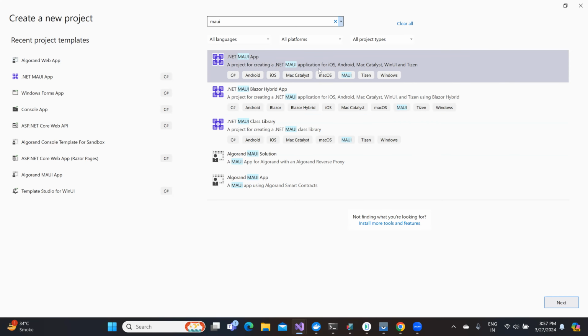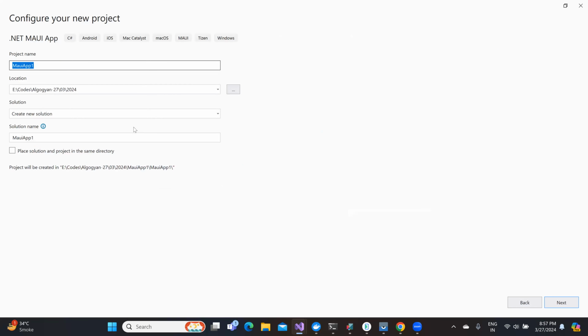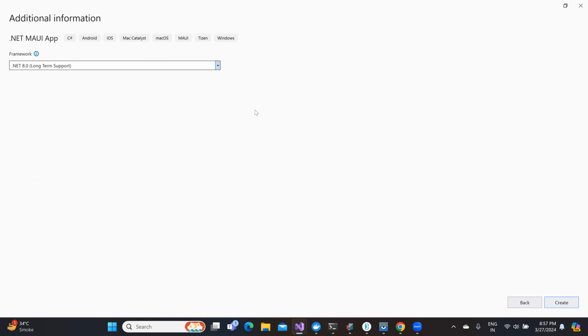And if you look carefully, what this particular application template is capable of doing is creating an iOS application, an Android application, a Mac Catalyst, Windows UI, and Tizen. So all these applications you can create with the same source code. Now if you click next, I don't want to change the name, so I'll just keep it as it is. .NET 8.0, it's long-term support, that's fine with me, and I'll just click create.